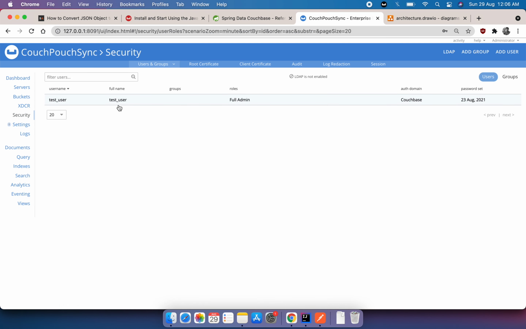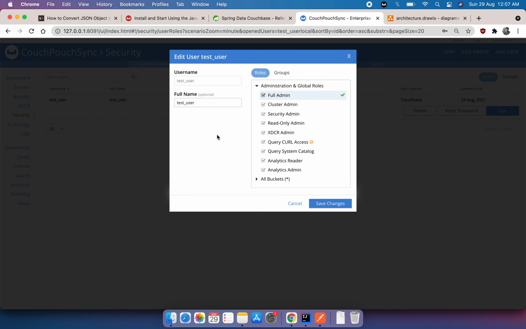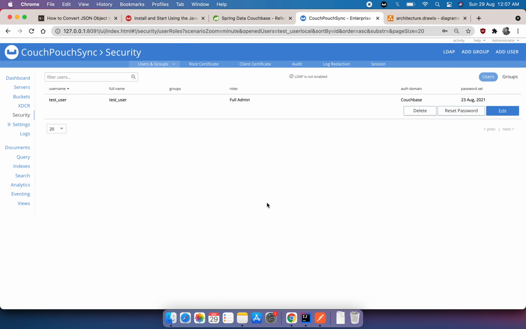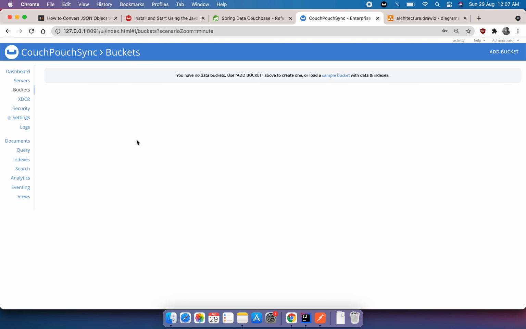In security we have users, and we can create multiple users. As of now I already created a test user, and this user is a full admin. You can see the role, and it has a username and password. It is admin, so it has access to all the operations, and it can do all the reads and writes on the bucket as well, and many more operations. So that is the test user. And we have buckets. As of now I don't have any bucket. I'll create some buckets as we move ahead.